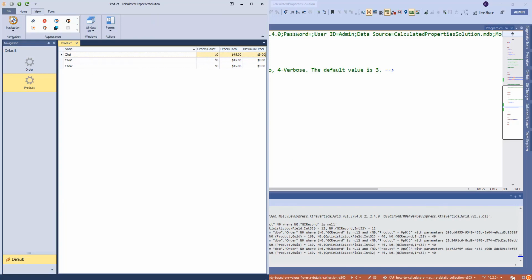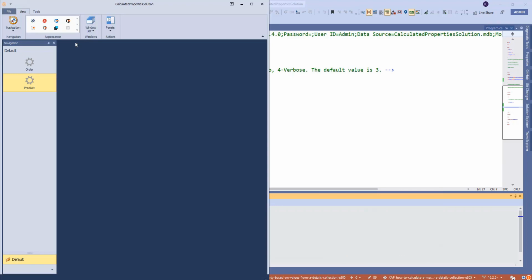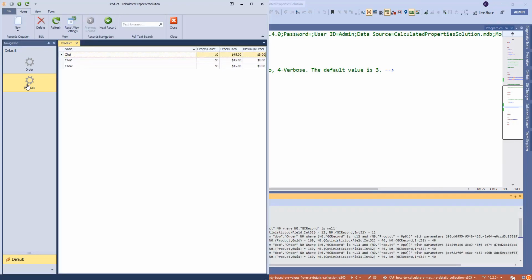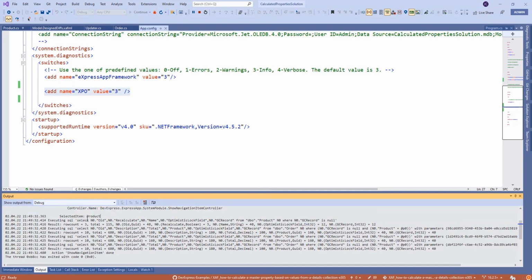Each product has 10 orders, and if we clear the console, close the product list view and open it again, we can see the queries that it created. It did, of course, the query to product to bring all the products, and the return is 3 because we only have 3 products. And then it did a query to the order table for each product. So we have 1 with the 10 orders, 2 and 3.